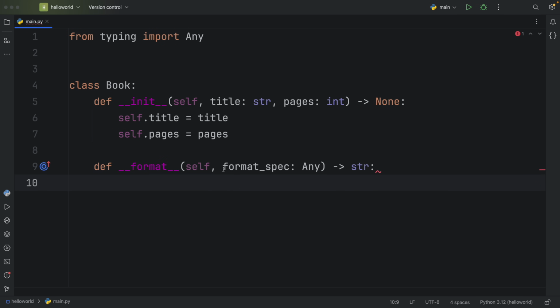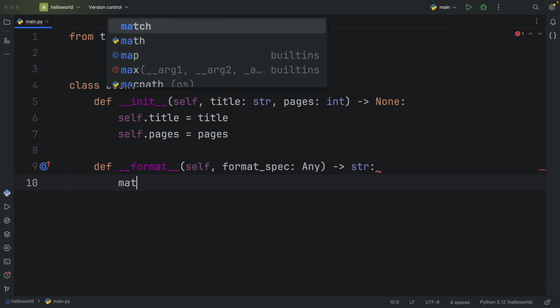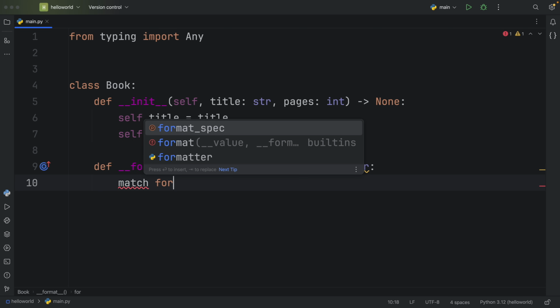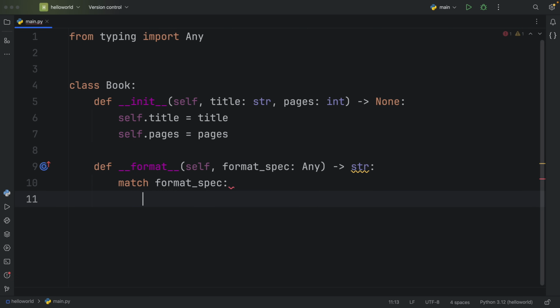And I personally love to annotate this stuff because it gives me a clear picture of what this actually does. Without these annotations, I personally get really confused. So you're not required to add these, but I highly encourage you do. Anyway, what we're going to do inside here is use match and provide the format specifier. So depending on what the user inserts as a format specifier, we're going to return a string based on what they have provided.